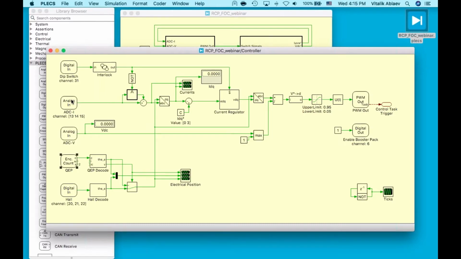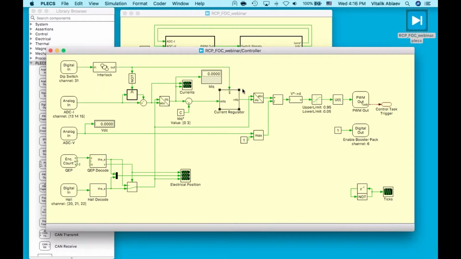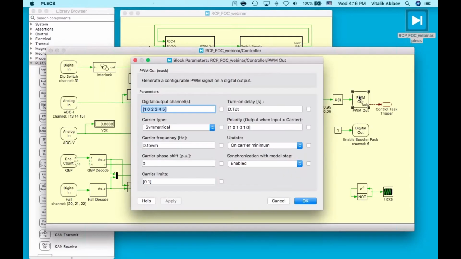These three-phase currents then get converted to the rotational reference frame DQ currents, compared with our current set point here, and passed to this regulator block, which contains two current controllers with anti-wind-up. We then perform an inverse Park transform, after which the voltage set points are converted to desired duty cycles and fed into our PWM out block.